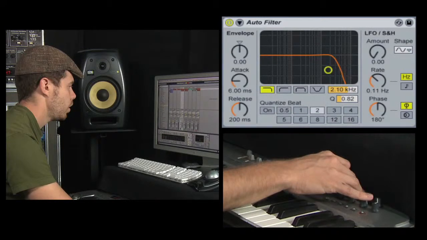So for right now, let's just see how we can use the knob from our MIDI controller to tweak the frequency. So when I move my knob, you're going to start seeing the frequency move up and down. Let me go ahead and solo the bass line.